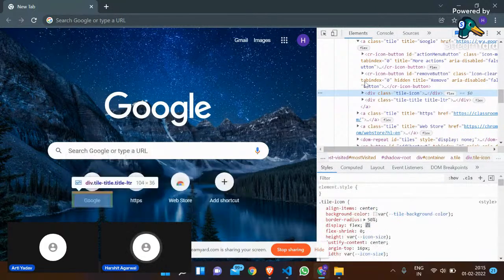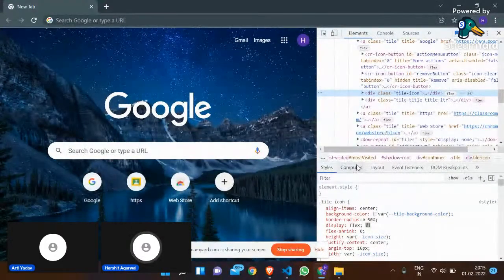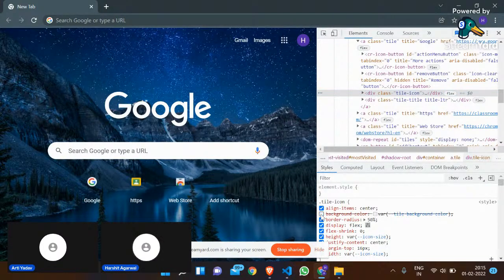So why are these developer tools used? Suppose you have created a website and you want to test how my website is looking with these particular colors and these particular border radius. So you can come here and look. Now you can change them. Suppose I untick this background color. So see, the color of this disappears.